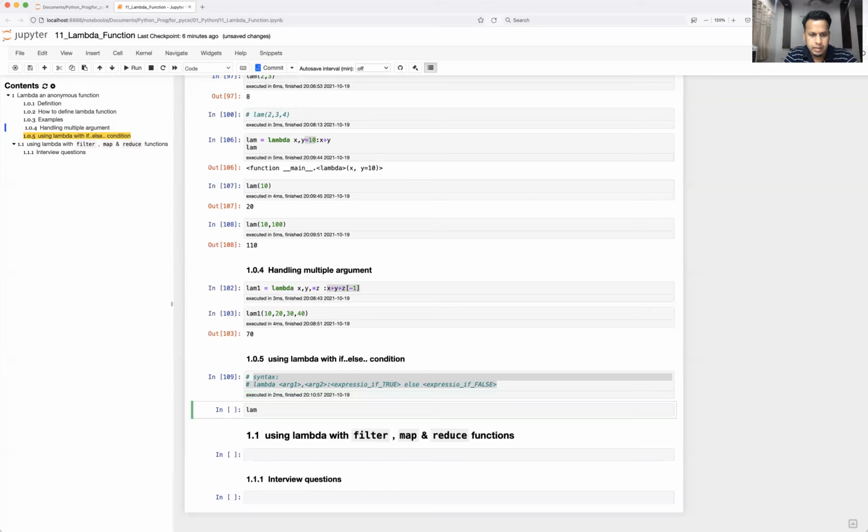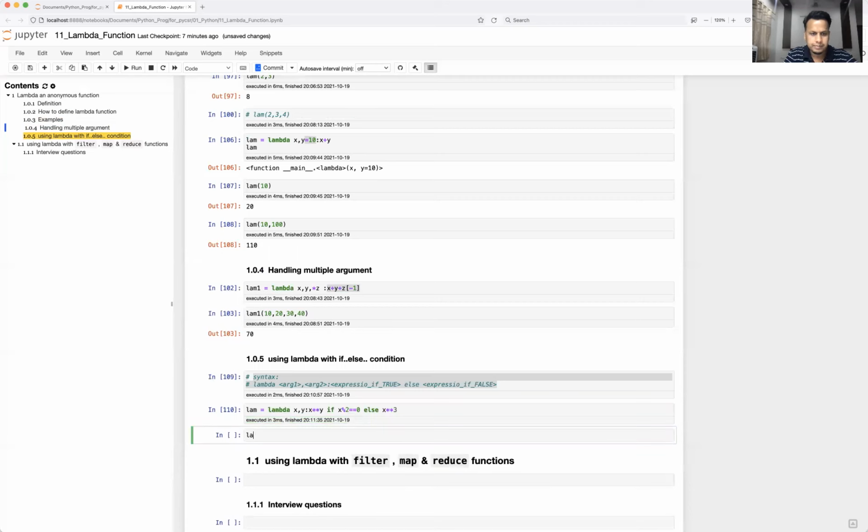lam equal to lambda x comma y. So I'm going to take x to the power y if the given number, that is x modulo 2, equal to 0. Means if this condition is true, take the power of y. Else give some other expression like x to the power 3, the cube of that number. So let's see what happens.